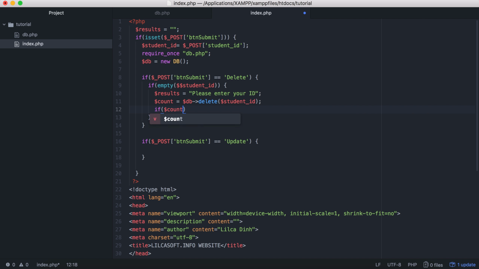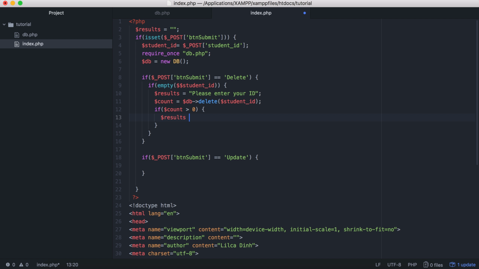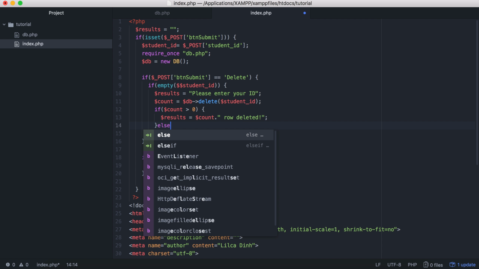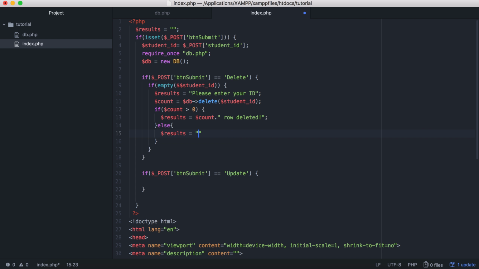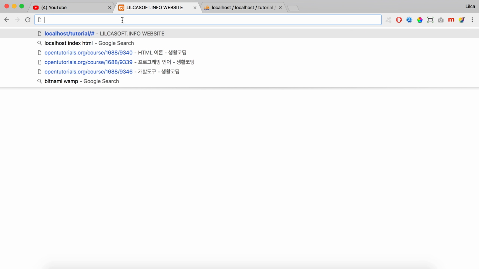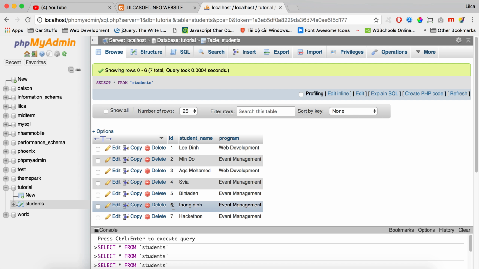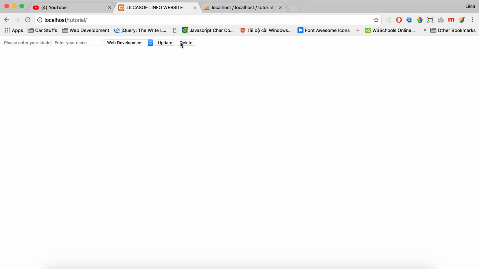Okay, if the count greater than 0, so we will then equal out 1 deleted, else result is gonna throw no row deleted. Okay, so if I go back here, and if I want to delete number 6, I just enter it in.